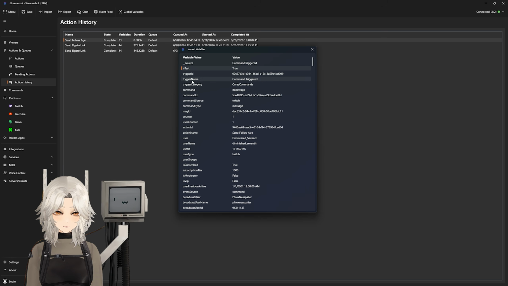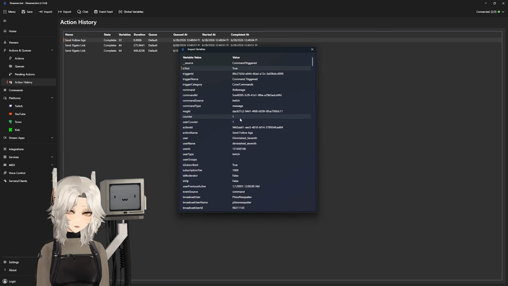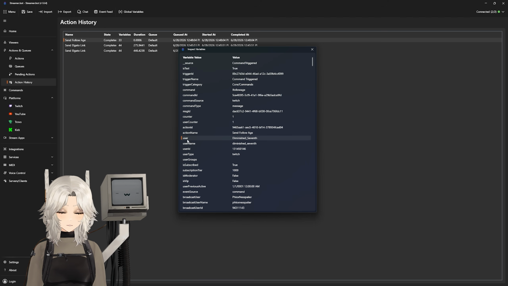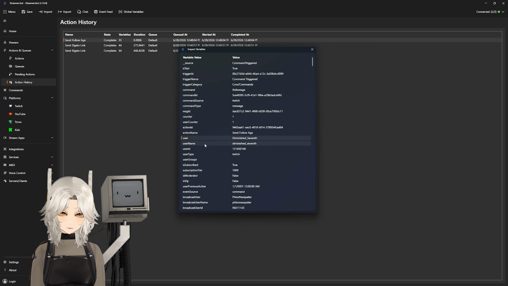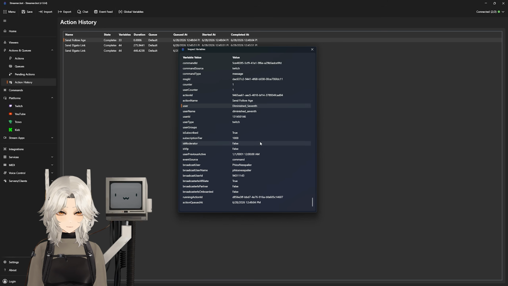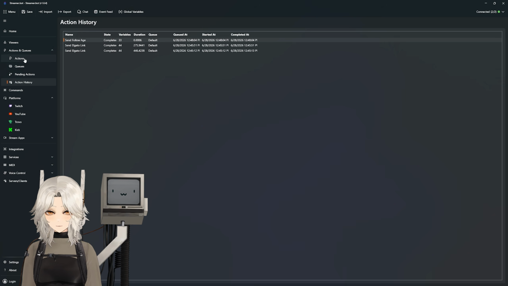So there's tons of different variables here, and everything on the left-hand side is the name of the variable itself. And on the right-hand side, this is the actual value of that variable. The username is going to either be user, which is case sensitive, or userName, which is not case sensitive. But if we scroll down, we don't actually have the follow age information. So how do we get that? Well, we have to add it in.